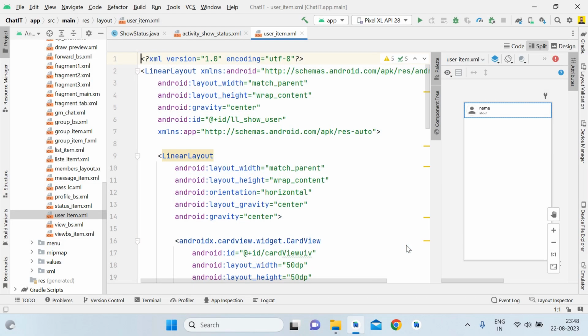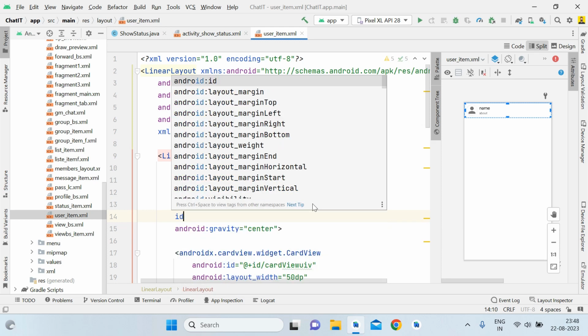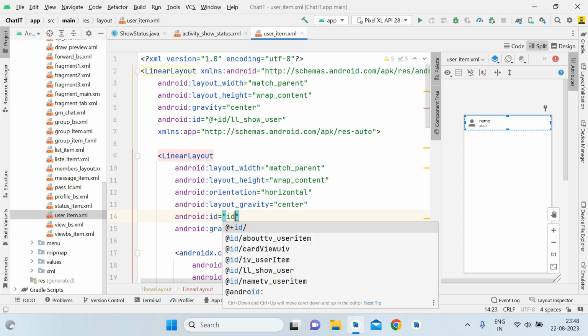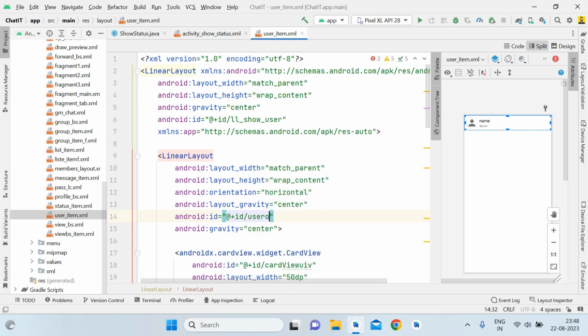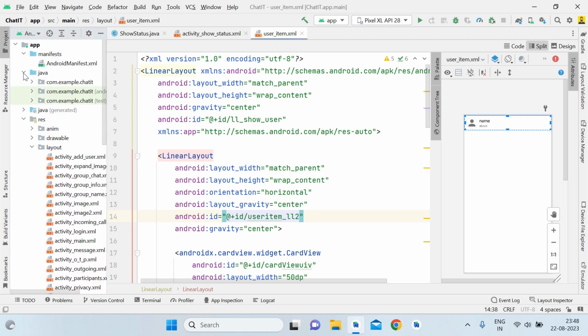Now you can see that we have this ID, and you have to give two IDs. First linear layout is ll show user. And then for the second linear layout, you have to give it an ID here also. So simply write ID, and it should be, sorry, ID user item underscore ll2. ll stands for linear layout. And now after giving this ID, you just have to open user vh, which is a Java class.